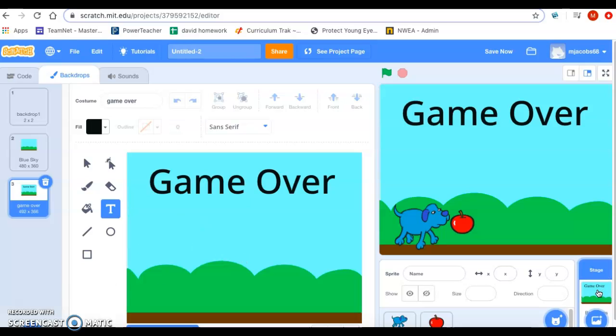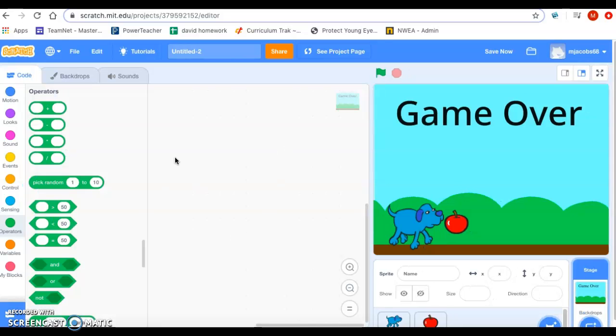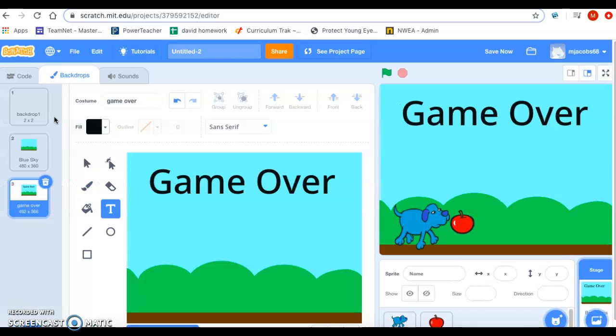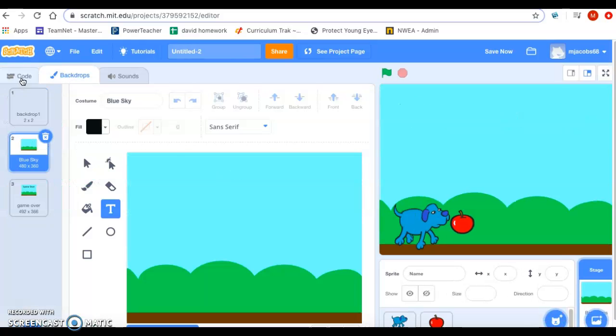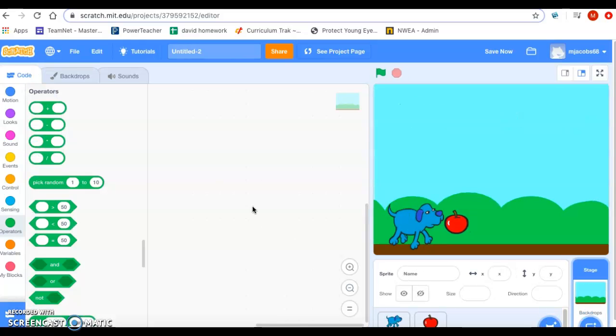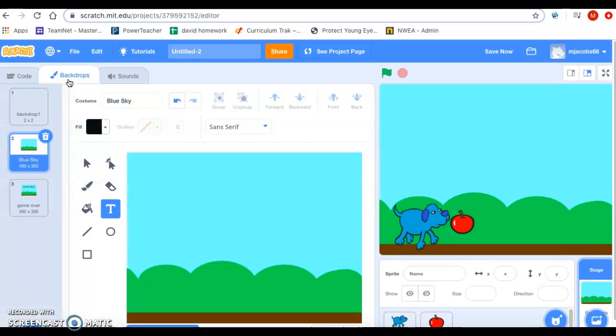All right, so let's see here. We're going to go back into the coding. Click on this backdrop right here. I don't think it matters, but we're back into the code here for the backdrops. I want to give this dog 3 lives, so it could get hit 3 times, and after 3 times, it's going to say game over. All right, so we got the backdrops.